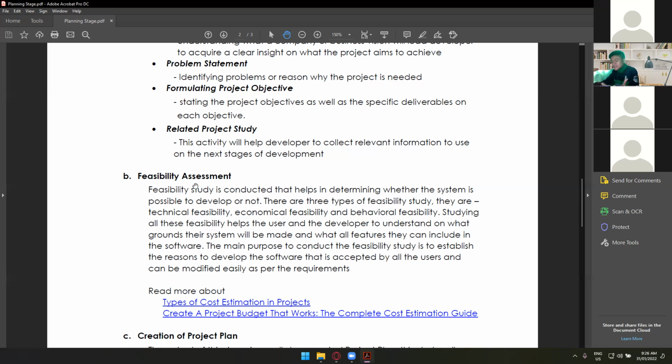So feasibility assessment. A feasibility study is conducted that helps in determining whether the system is possible to develop or not. So there are three types of feasibility study. They are technical feasibility, economical feasibility, and then behavioral feasibility. Studying all these feasibilities helps the user and the developer to understand on what ground their system will be made and what features they can include in the software. The main purpose of conducting the feasibility study is to establish the reasons to develop the software that is accepted by all the users and can be modified easily as per the requirements.